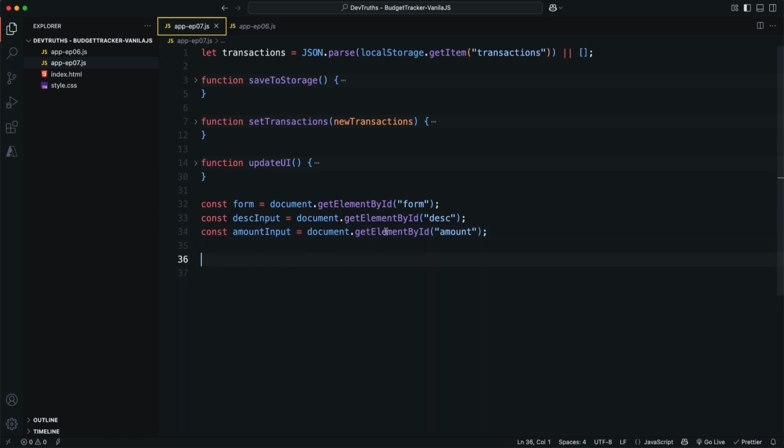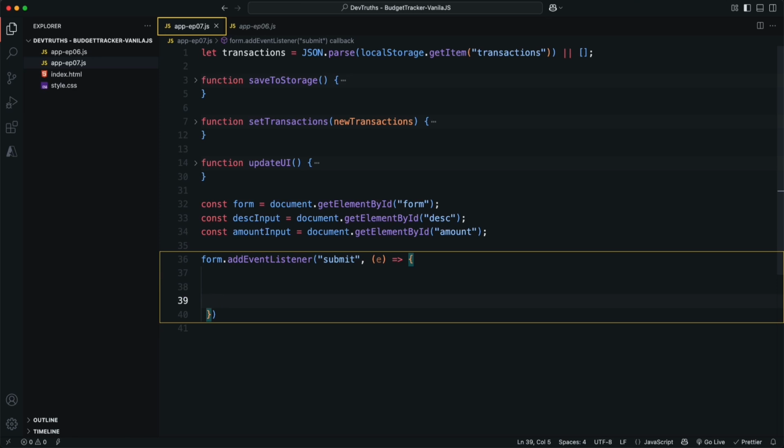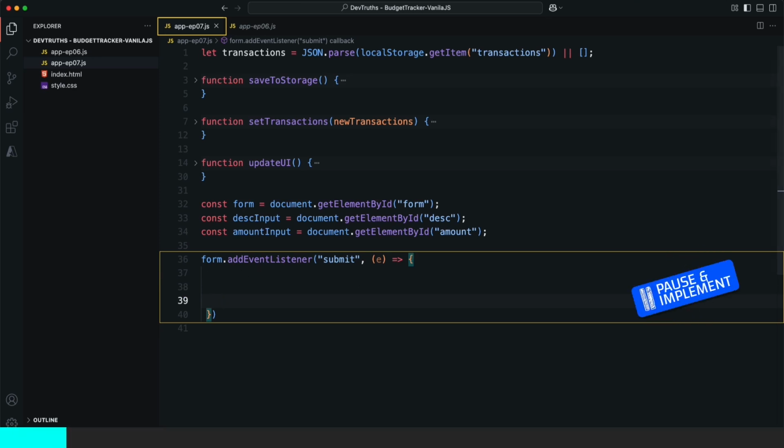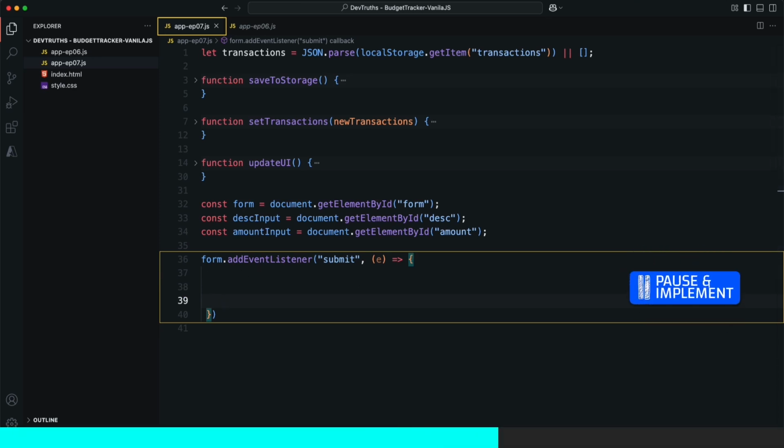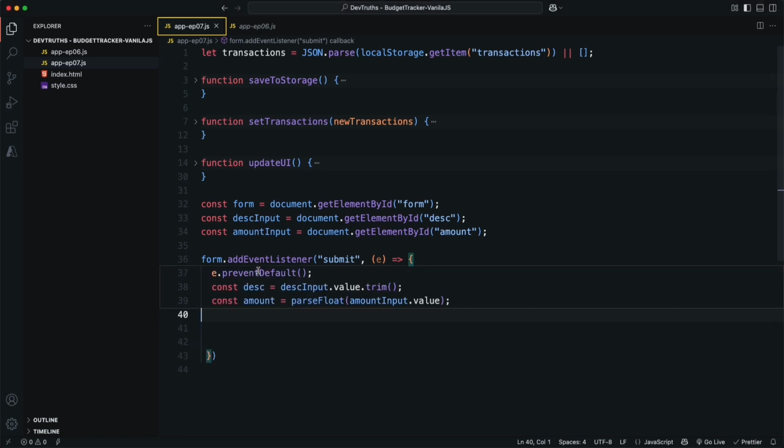You can see already how the structure of this JavaScript file is fairly different from the one in episode 6. So now that we have access to these elements, of course, we want an event listener that will listen for the submit event, and it takes the event as a parameter. Then we include here the arrow, a set of curly braces, and we close the brackets and make some room so we can include our logic in here. Please pause and implement.